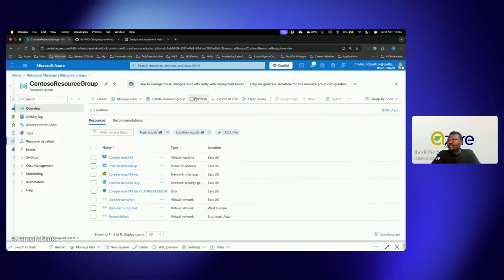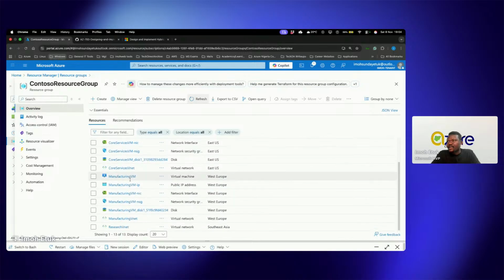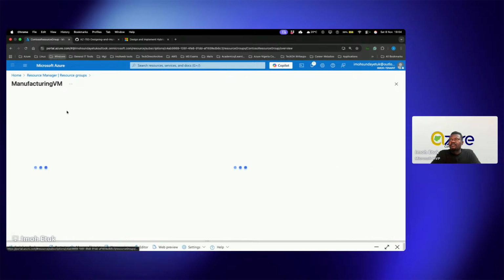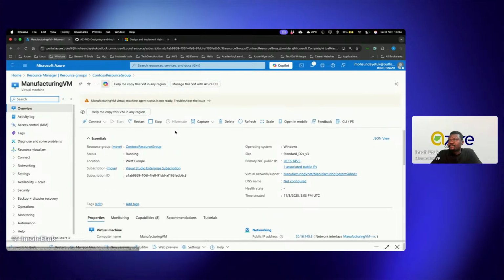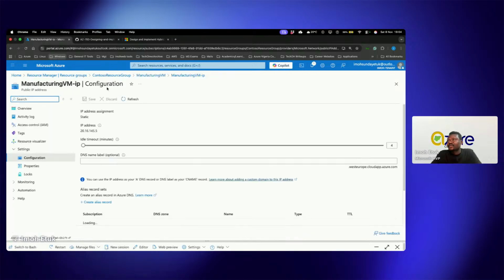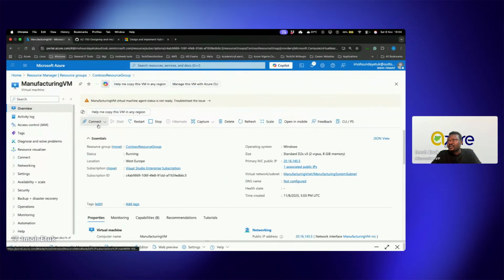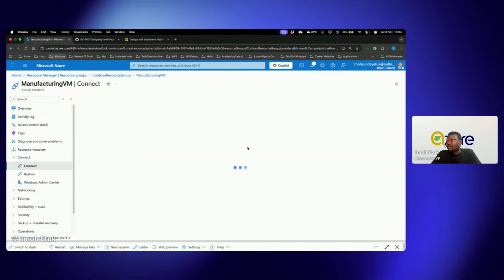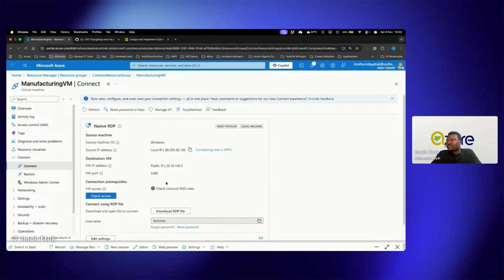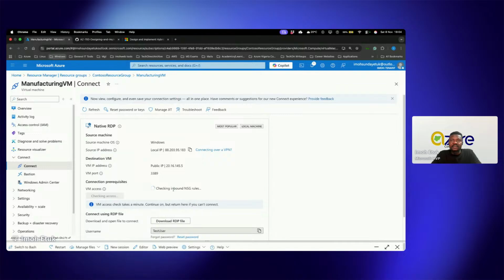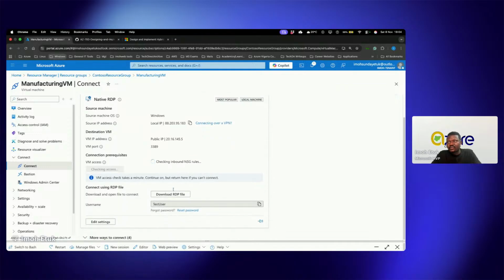So now I have my VM. I can refresh this and get the manufacturing VM. Our public IP address is attached already. So just go back here and connect. Or if you don't need to download this, you can check if your port is accessible. Sometimes the NSG rule might block the inbound connectivity, so you won't be able to connect. But this one, I believe, is open by default.